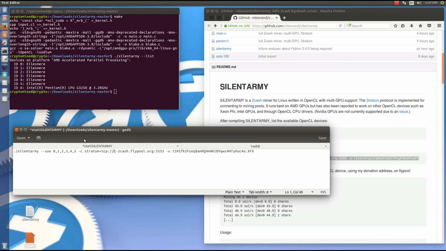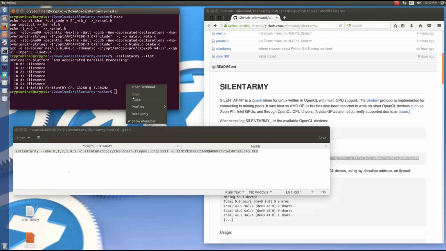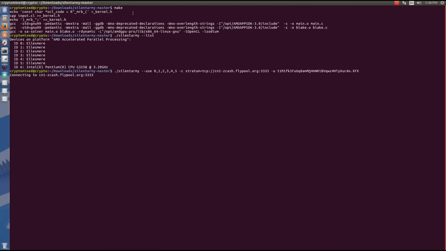Now it's already going to Flypool, so you can just change the server to the one you want, either US, EU, or CN. Now I'm going to copy the command, paste it into the terminal, and hit enter. This will launch the miner.